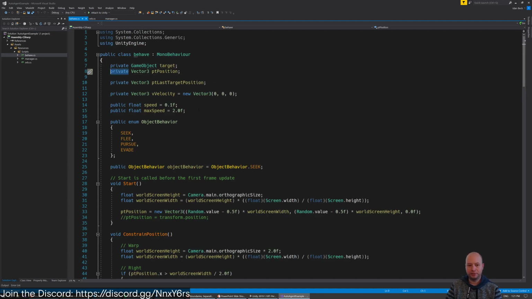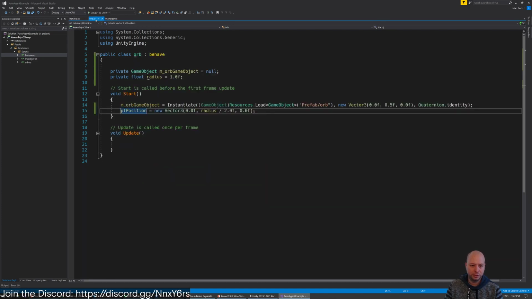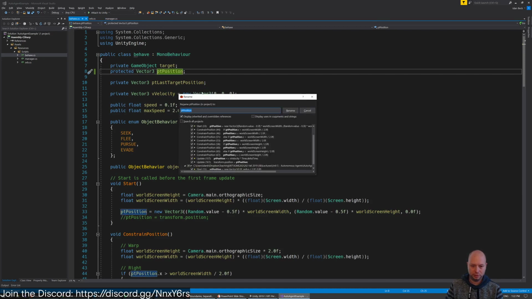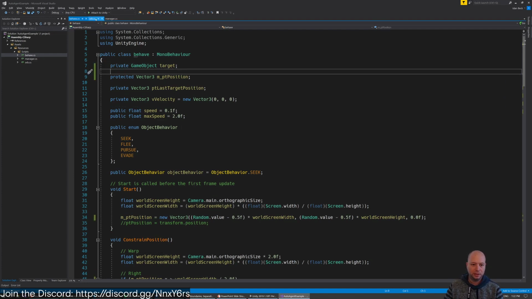So notice that it's private. When you do class inheritance, you have to understand that private is something only that class can have access to. Public is anything can have access to it. And then protected allows anything that inherits from that class, like a friend class, to also have access to it. So now by making this protected, the orb is able to set our position. And let's change the name of this to m_point_position, which indicates that it's a member.